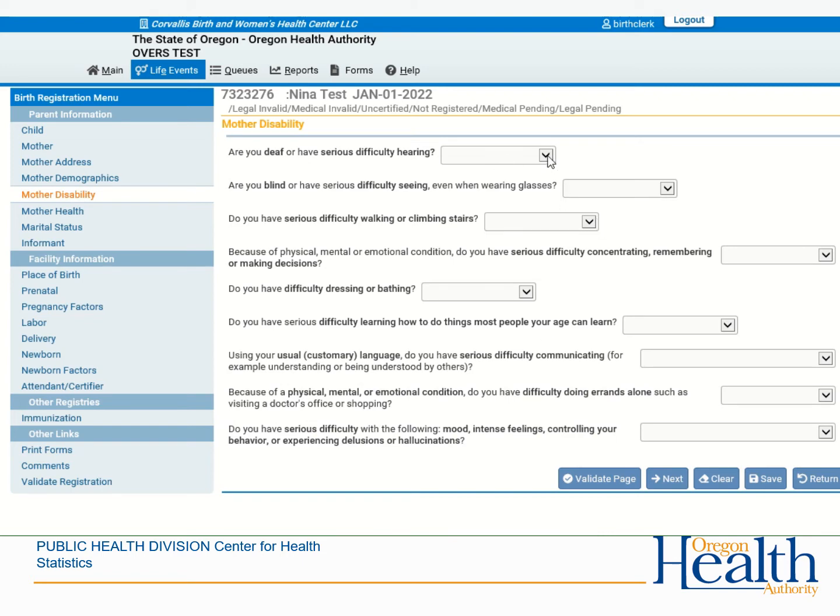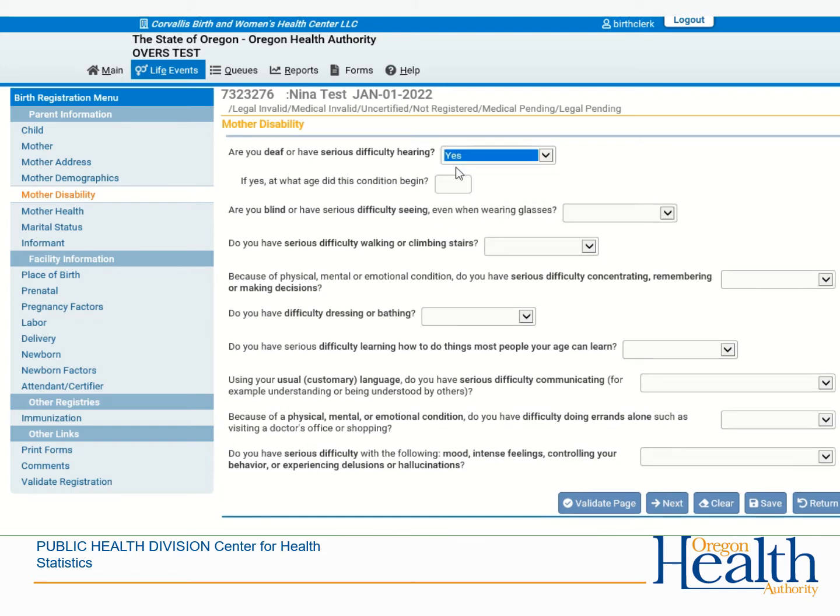Now, if the answer is yes, a new text box will open, and it asks, if yes, at what age did this condition begin? So you just go ahead and type in whatever the parent put on the parent worksheet. If they left this question blank, then you can just put in 999 for unknown.